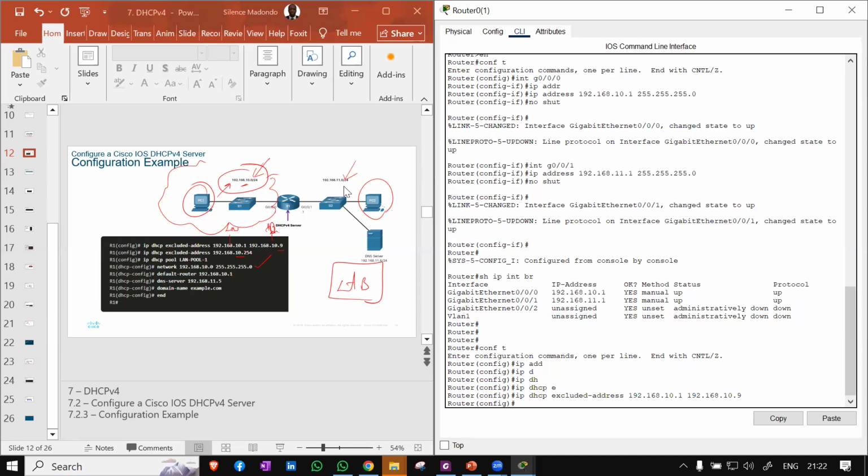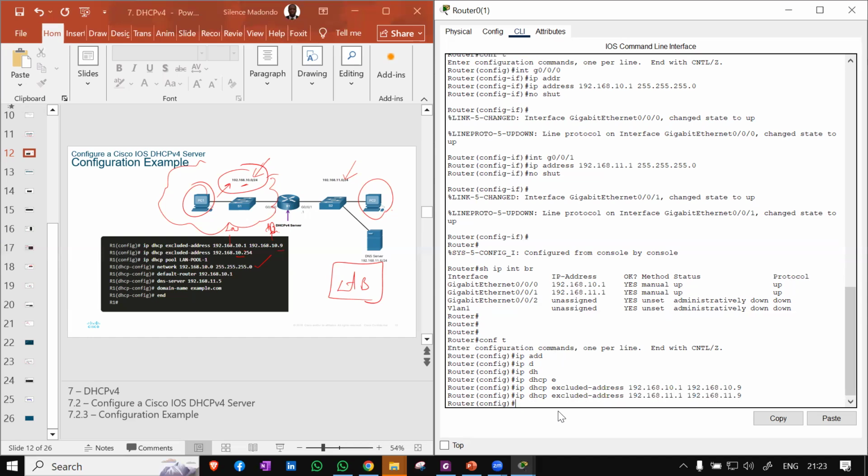I'm also going to exclude addresses for the local area network on the right. I'll use the same command, just change here 11. So from the first 10 addresses from 1 to 9, is it 10 or 9? It should be 9. Both local area networks, I'm going to be excluding them. So I've excluded my addresses. Then I go to create my pool.